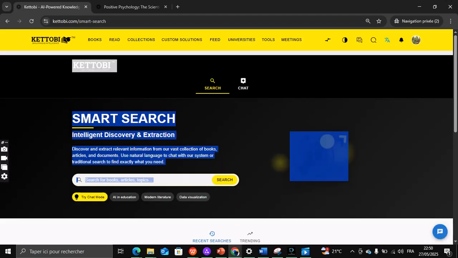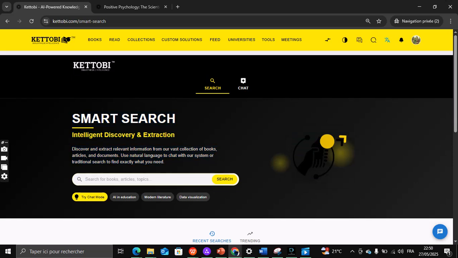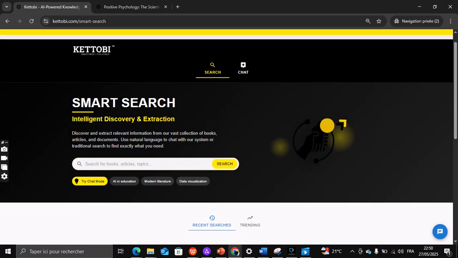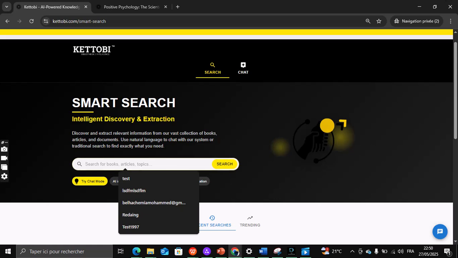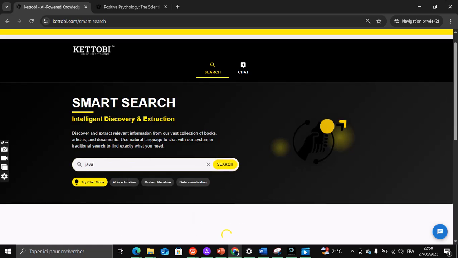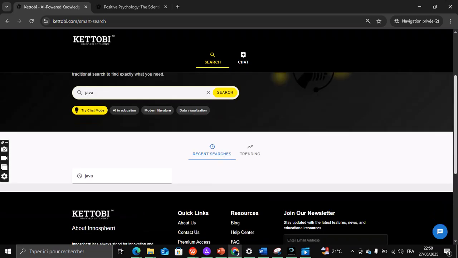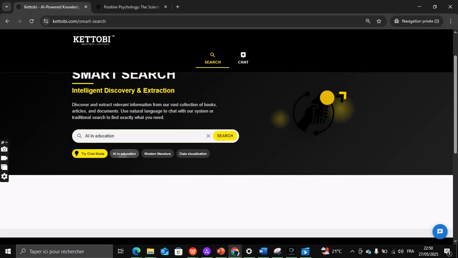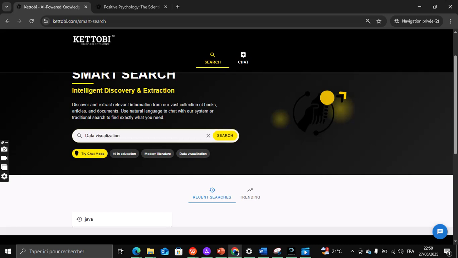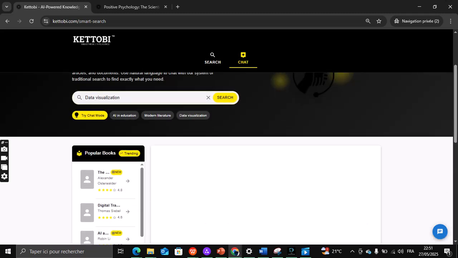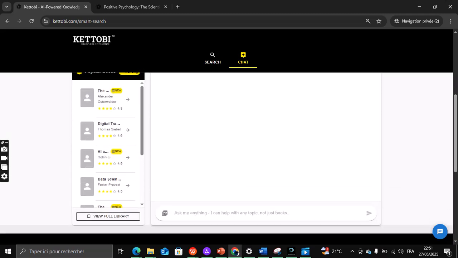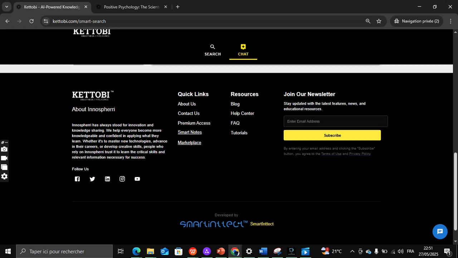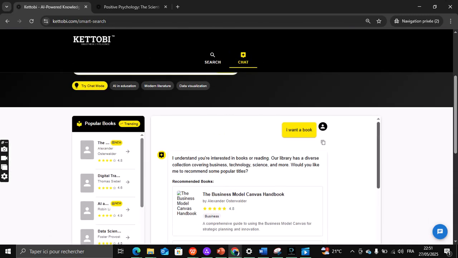Okay, if I click smart search, it should display smart search book articles from our libraries. Let's just click here. I want, for example, Java or something. It should display some books or something. Okay, educations, we have data visualizations, or if I have difficulties, I can try our chat mode, that's very useful. Okay, for example, I click here, I want a book just to test. You can see here some recommendations.